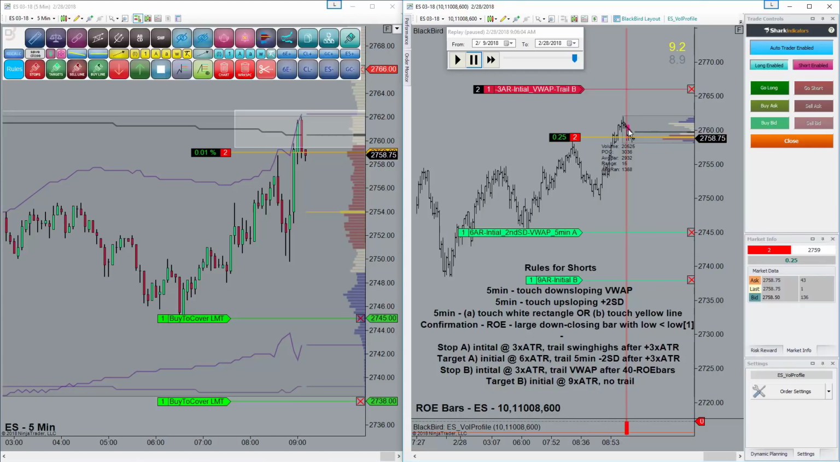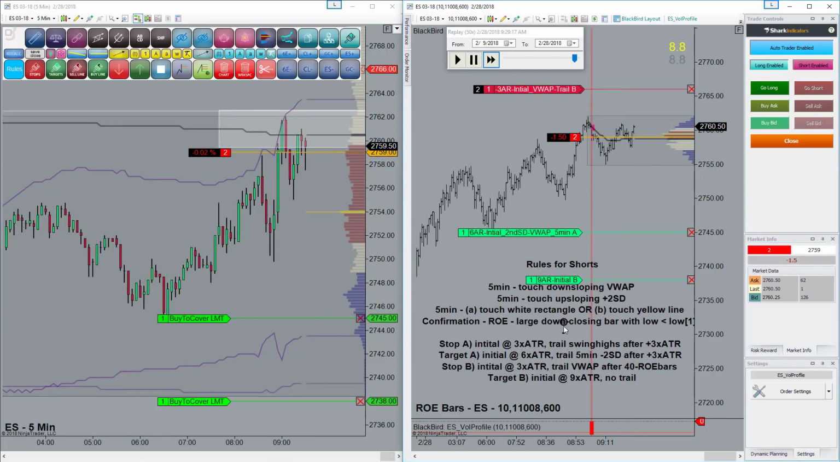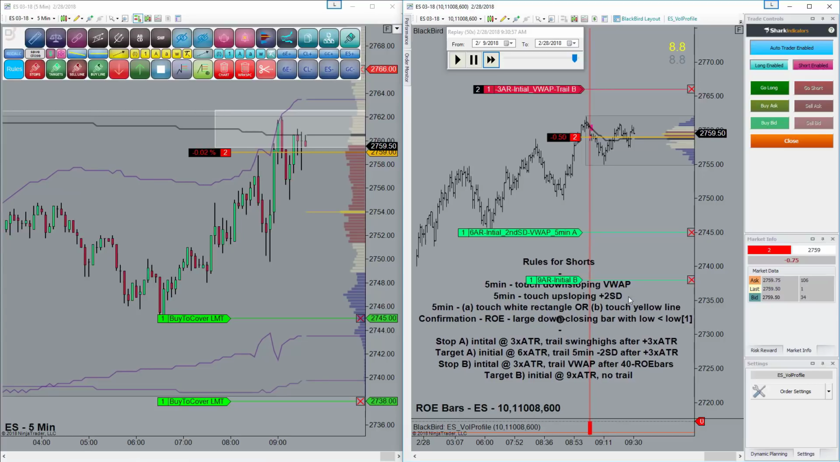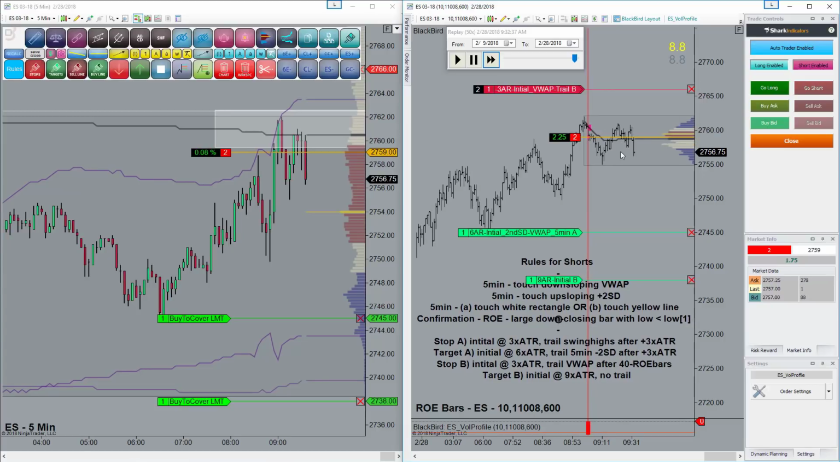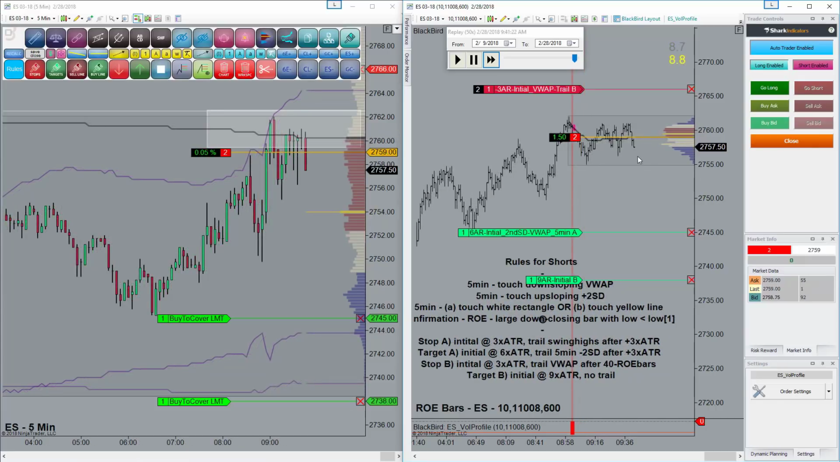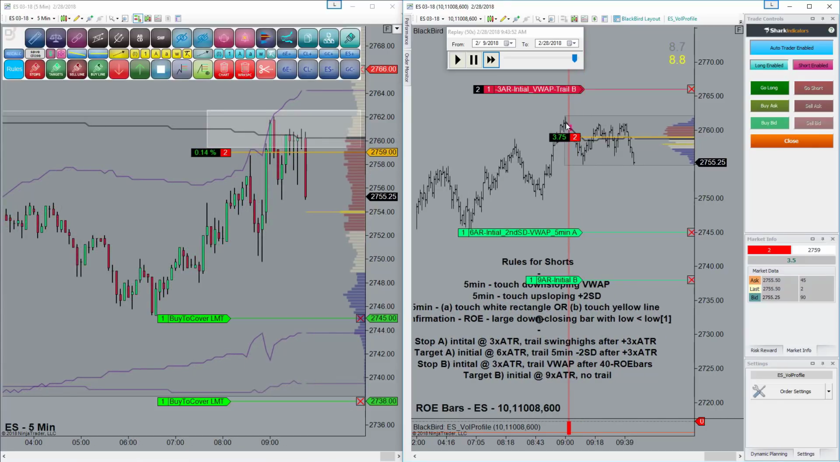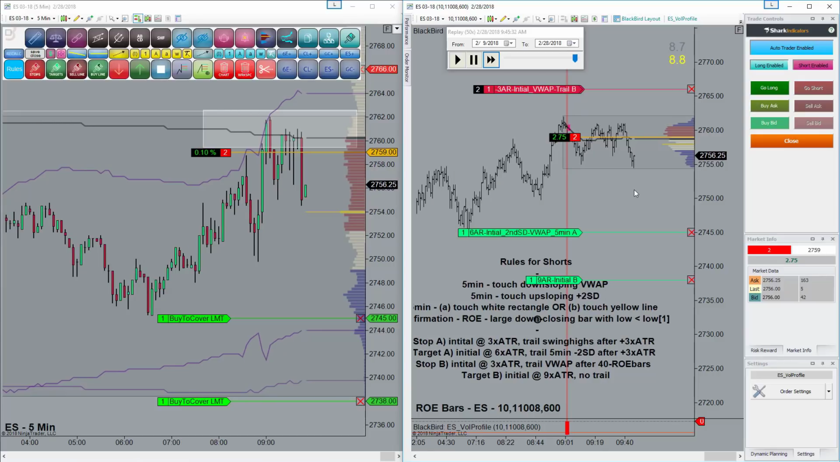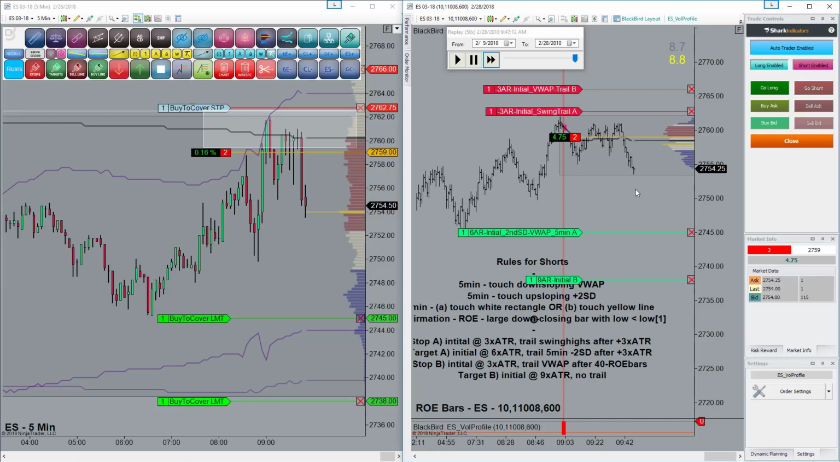So once we hit about 27 ticks of profit, you'll see the stops start to trail, one behind the swing high, one behind this VWAP, and then the target for order set A will attach to this line on the 5-minute chart. I waited a total of 40 bars before it would start to trail behind this VWAP to give this profile enough time to create an area that's actually usable. You don't want to try to trail the VWAP too soon and then get stopped out.